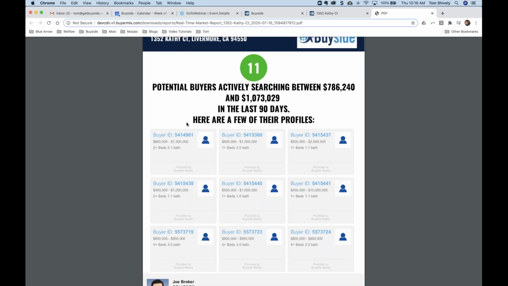That's because we know this product, this software was built by a real estate agent. So we know that your contacts are sacred. We don't share that information with anybody. You are the only person that's going to be able to see their personal information. So all 11 of these people are represented by other agents.